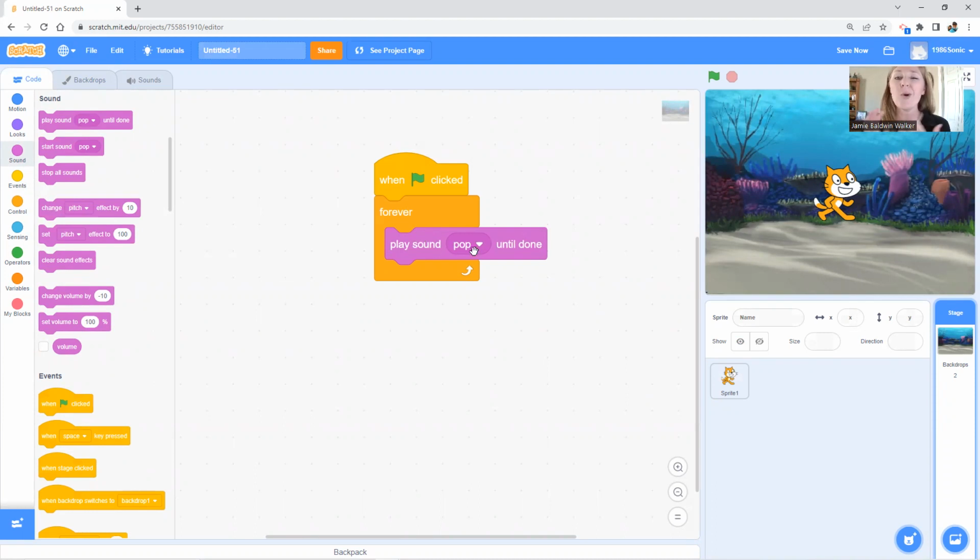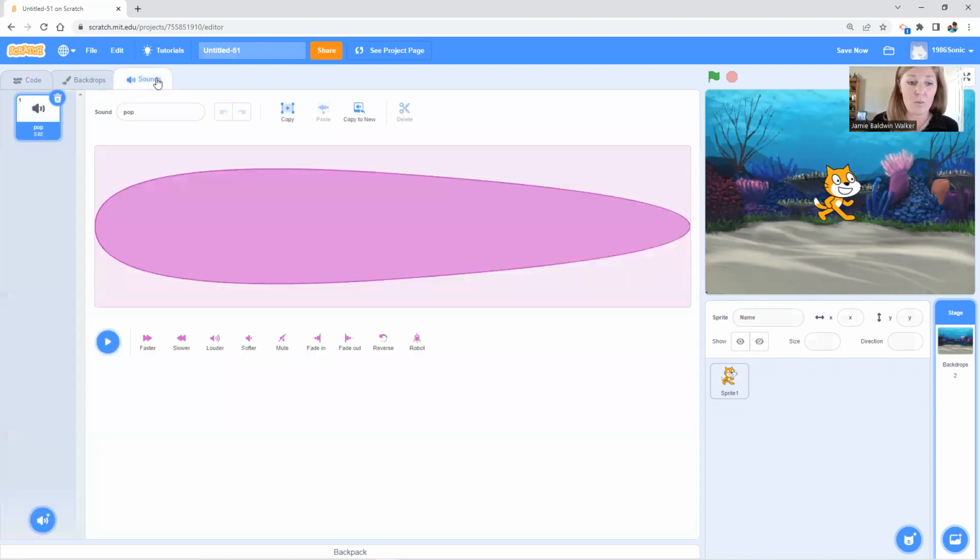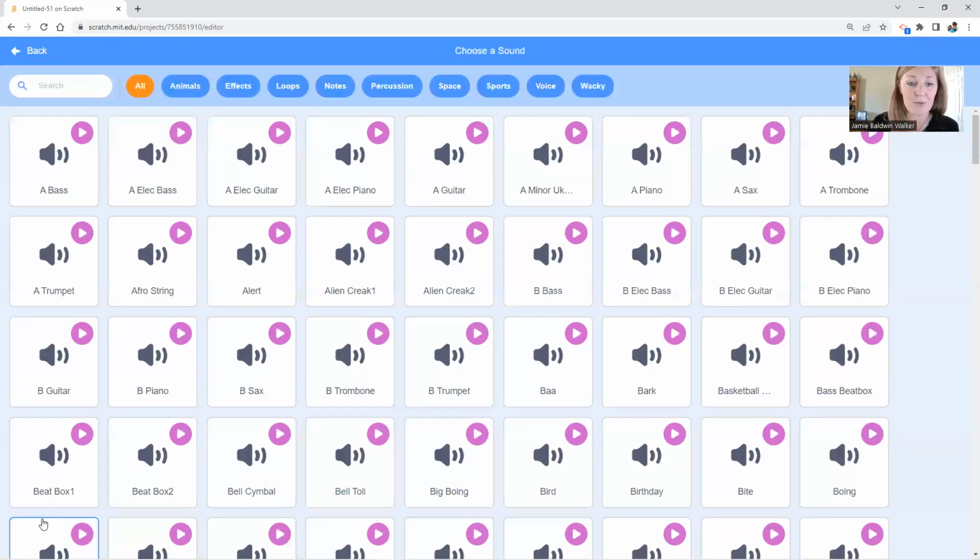All right, now we've got to go pick out our music. So if you click on this word pop, you can see there's only one sound effect in there. It's called pop. That's not even a song. So let's go find a song, okay? So up in the top left corner, there's a tab that says sounds. That's going to take us to all the sounds that we want to use in our game today. Down in the bottom left corner, we're going to click on that blue circle that says choose a sound.